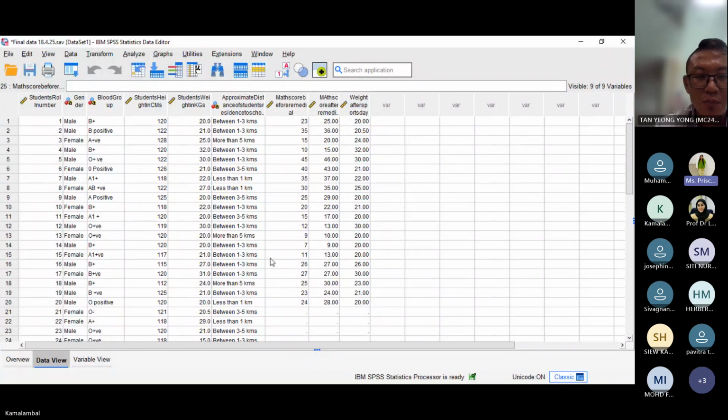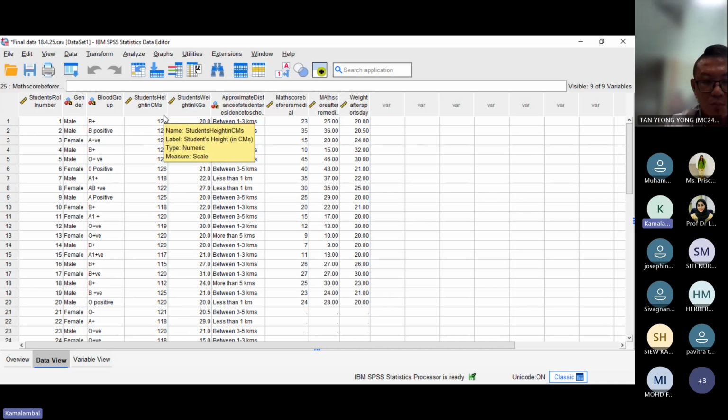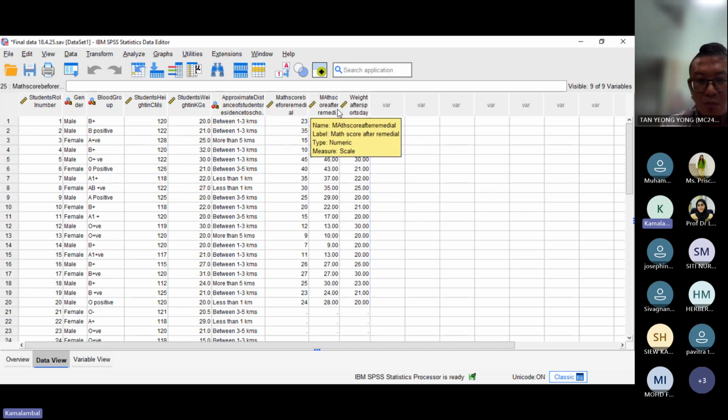Yes, Miss, we can view. Here, if you see, at the bottom of the page, we have the overview next to the data view and variable view. Data view is the same as Excel. In each row, we have one sample and each column represents one variable. For example, the first variable is student roll number, and the second column is gender, then the third is blood group, student's height, student's weight, approximate distance and math score, like that.